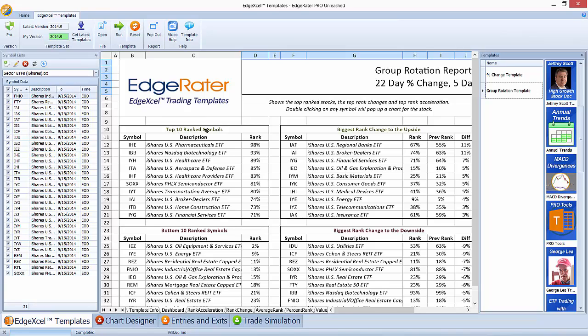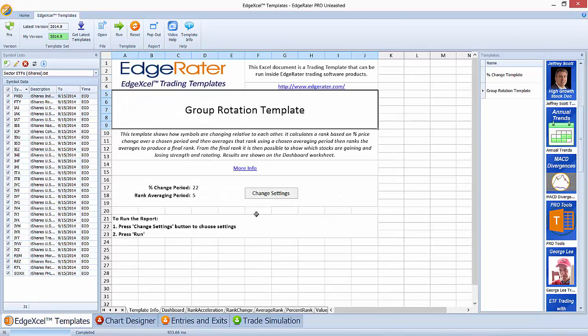So fairly quickly it comes back with the list of top 10 ranked symbols. So how is it choosing the ranking? That's where we come back to the 22 day percent change period. It's 22 days for percent change, and the rank averaging period is 5. If we dig down deeper into this template, we'll see exactly what that means.